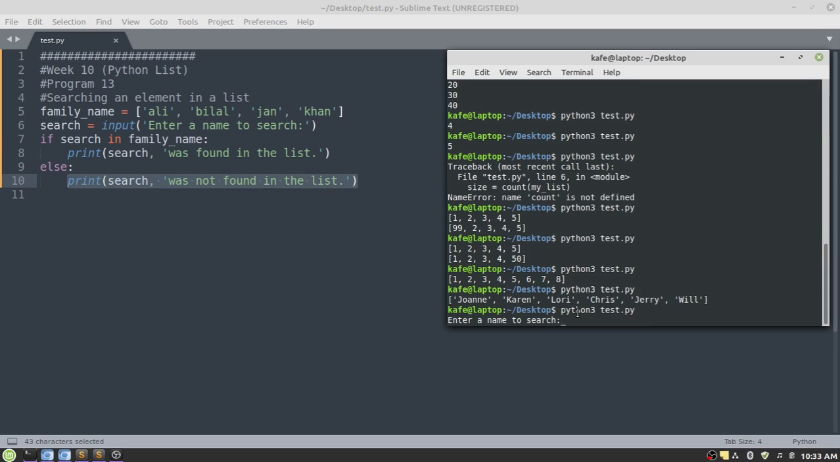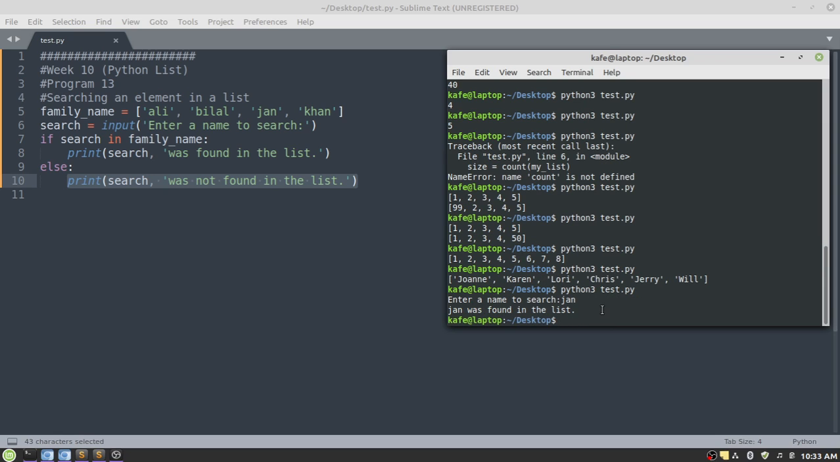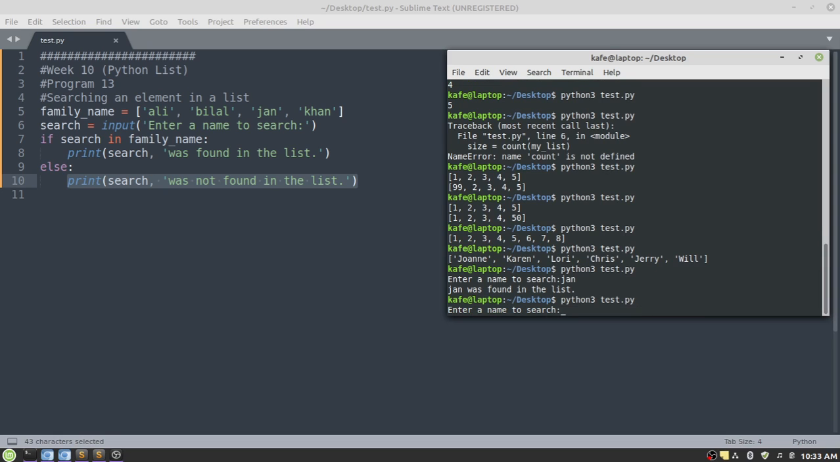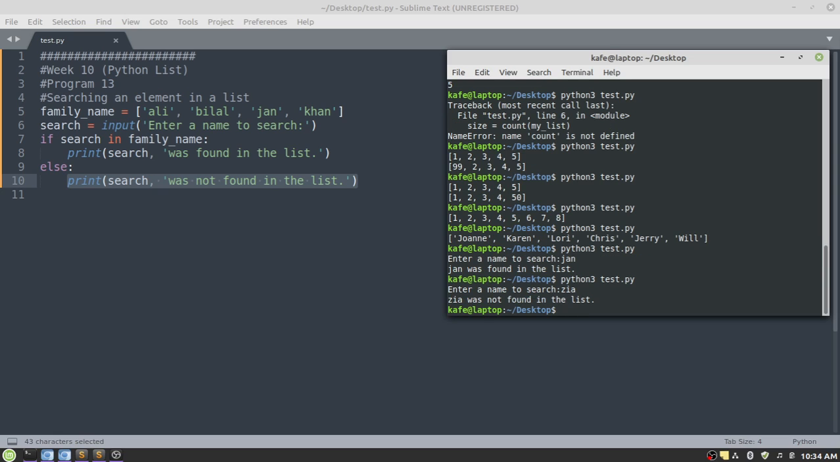So the output of this program is going to be, first we need to provide a name. For example, I provide John. John is present in the list. So it will display the message that John was found in the list. The search is successful. If you provide any other name and the name is not in the list, for example Zia, then it will display a message that Zia was not found in the list.